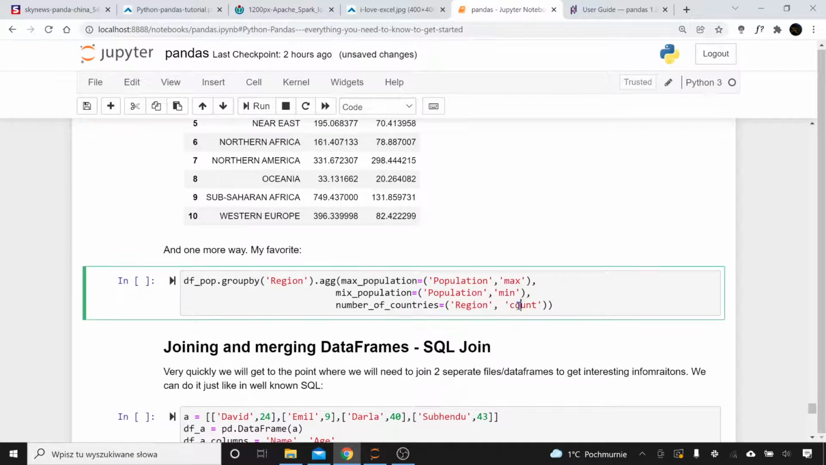The third way of creating the aggregations, my favorite one, giving me the most of the control. We again group data per region, call function aggregate. Just this time we are saying that this is the column I want to create. I want this column to be based on this column, and that's the function I want to execute. The same here, that's the column I want to create based on this column, that's the function, and this is a third column I want to create based on this, and that's the function I want to execute.